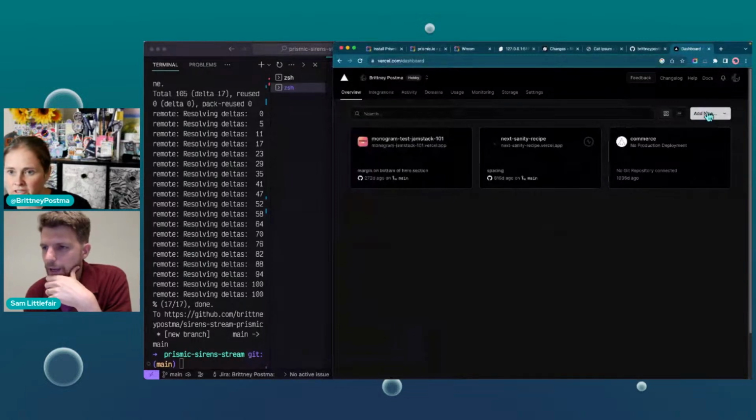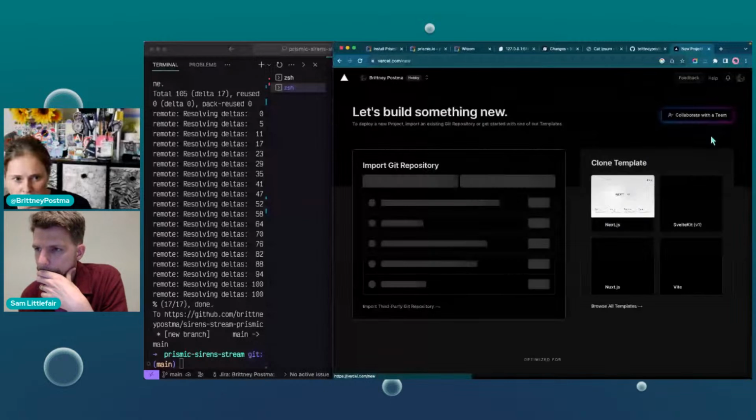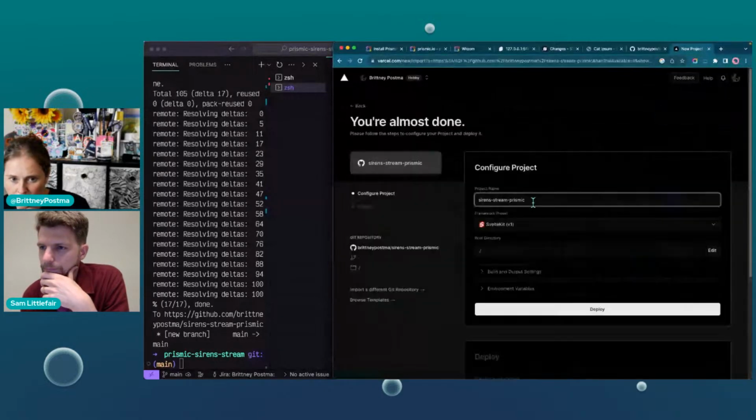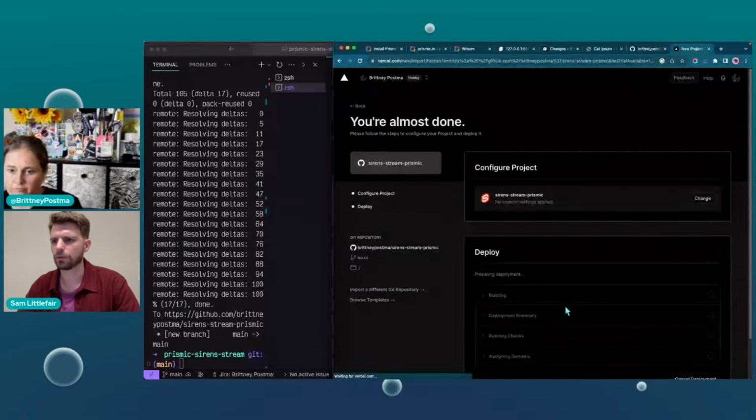Is that how we do this? Add from GitHub. Project, import Git repository. This one, import SvelteKit, deploy. Yeah. They've got a nice integration. I was playing with this today and it was working really nicely.